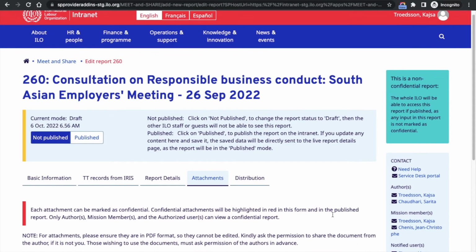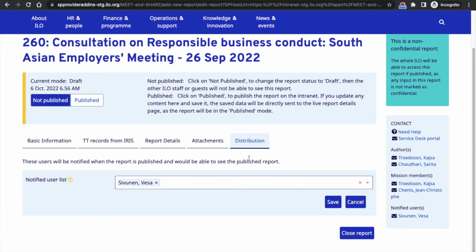In the next tab, Distribution, you can specify who should receive an email when this report is published. If this report is confidential, you can add members who will have only view access to your confidential report. On the right, you can find the contact information for all the people who contributed to the drafting of this report, as well as the users who will be notified.